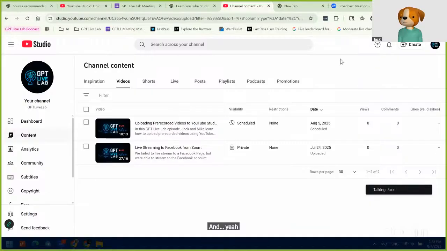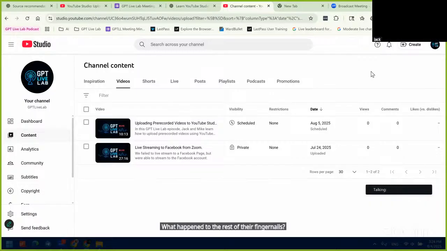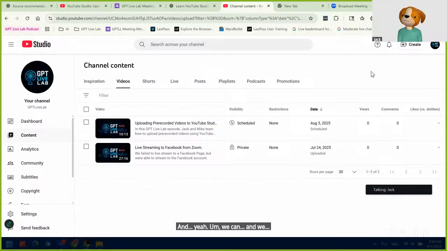And yeah, what I'm getting to is the rest of their fingernails. I don't know. I did not trim them.